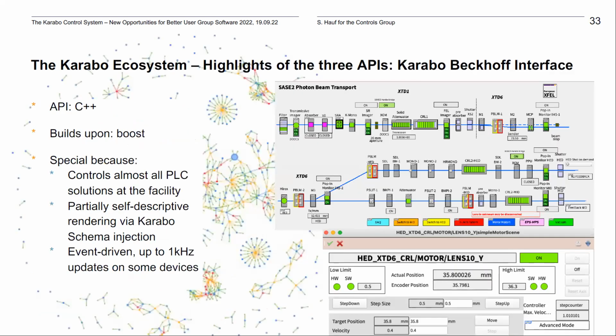Good. So for the last few minutes, I just want to show a few highlights on how this looks at the European XFEL facility for the different APIs. One is our backend interfaces, that is, the interfaces to PLC. What you see here is a beamline overview. Most of this is flow control. This is implemented in C++ right now.